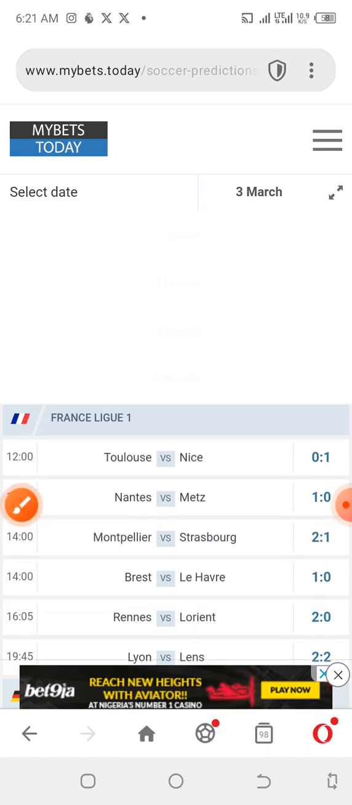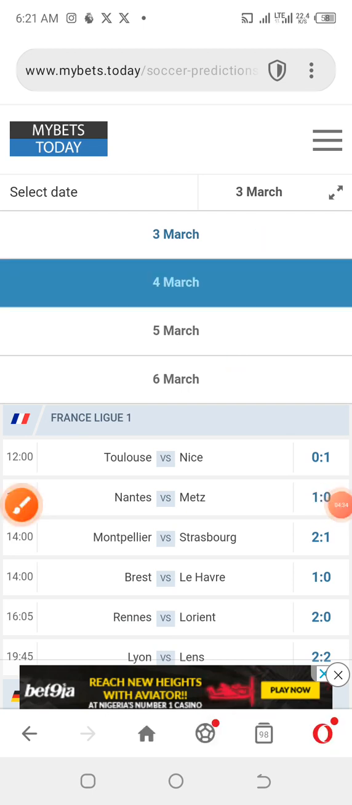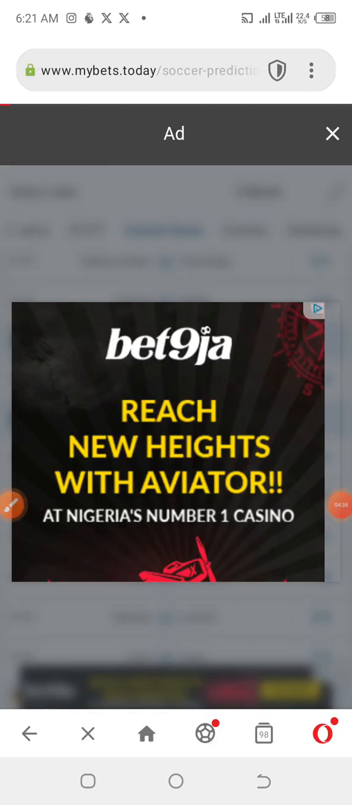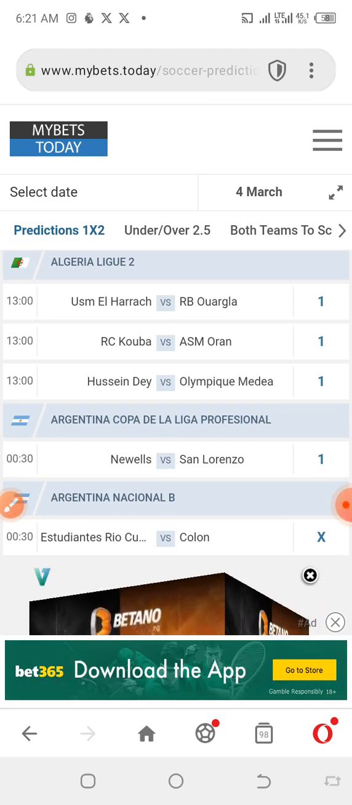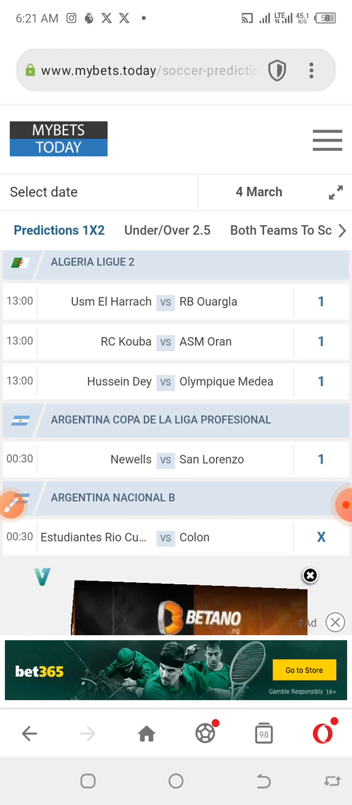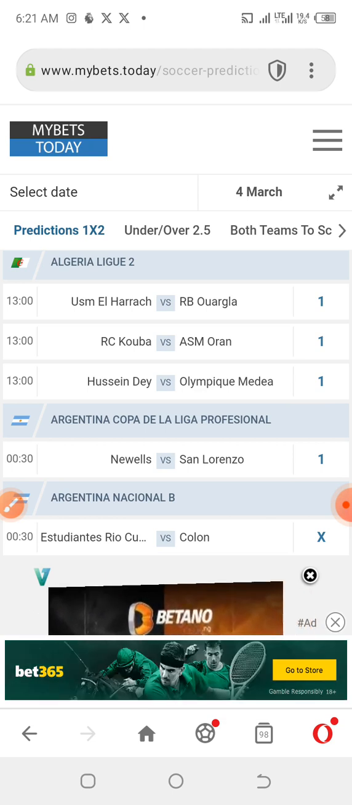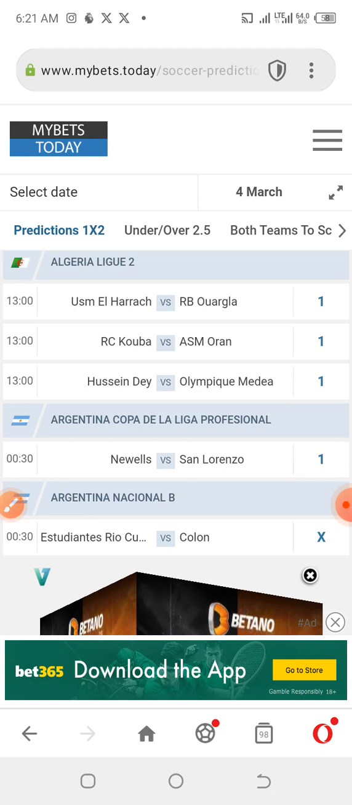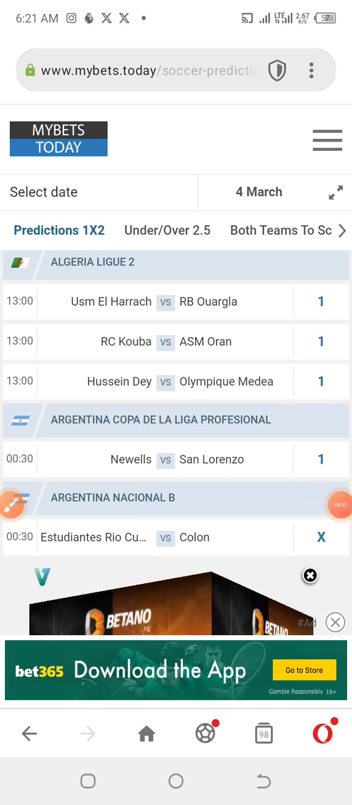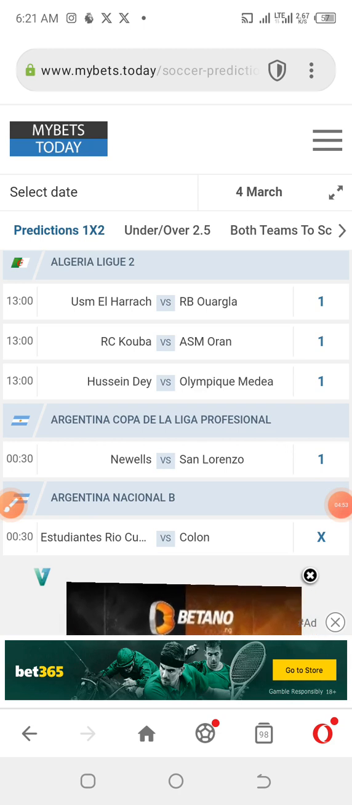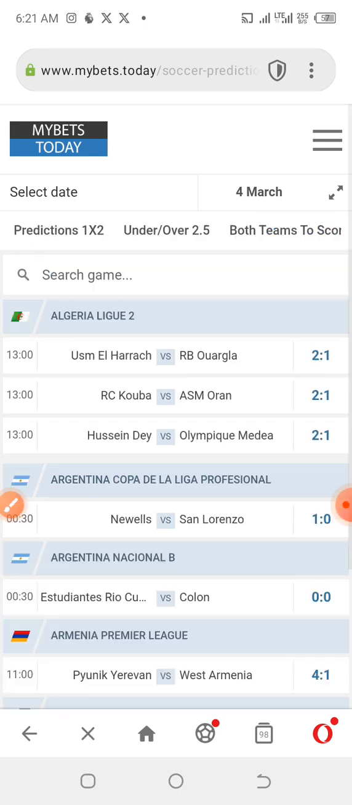You click here, so it's going to show you the date. So I'm clicking on 4. And if I want to predict my correct score, I like going for some leagues like Algeria League, South Africa League, Morocco League, and sometimes Egypt League. So now let us check the correct score for the Algeria 2 League first.